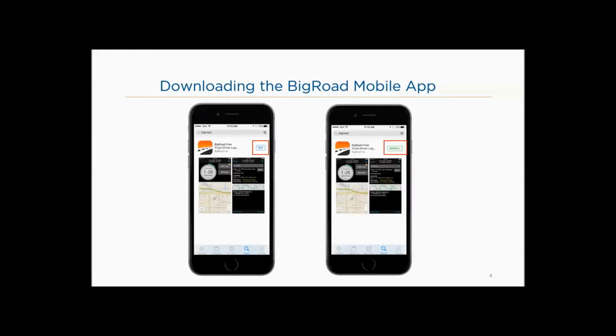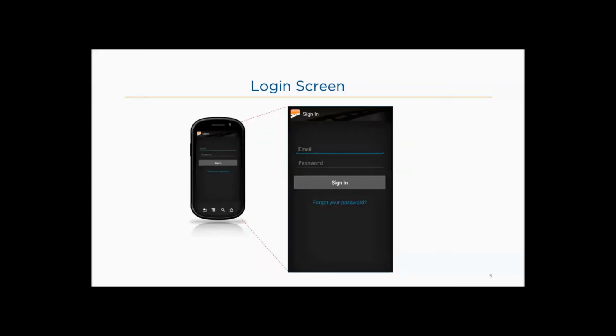To download the Big Road mobile application, search for Big Road in the Apple iTunes Store or the Google Play Store and tap Get or Install. Mobile workers are required to log into the Big Road mobile application with their email address and the temporary password that was sent to their email by the desktop application.